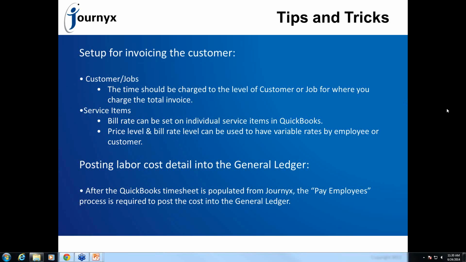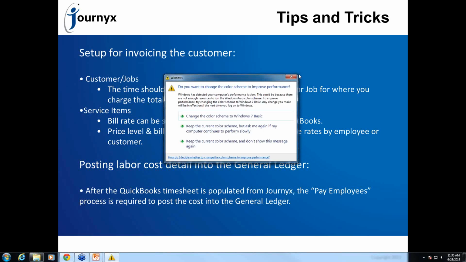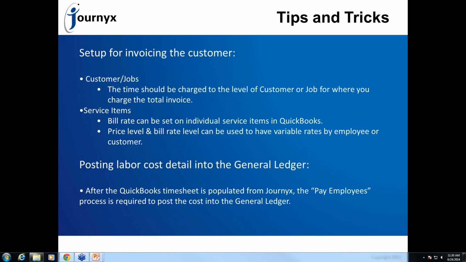I do recommend that you do some kind of test time in QuickBooks, that you enter it manually and populate the timesheet in QuickBooks so that you can test your invoice, so you know once you do that how to set up your Journyx site.